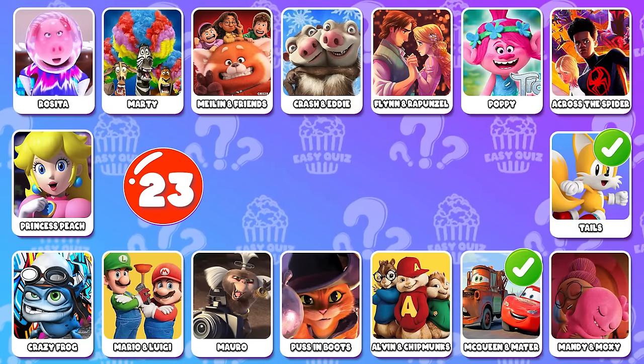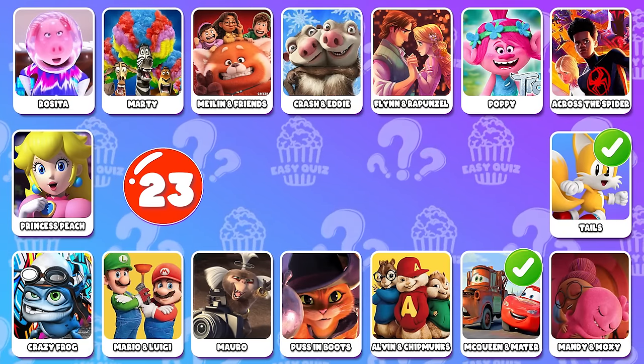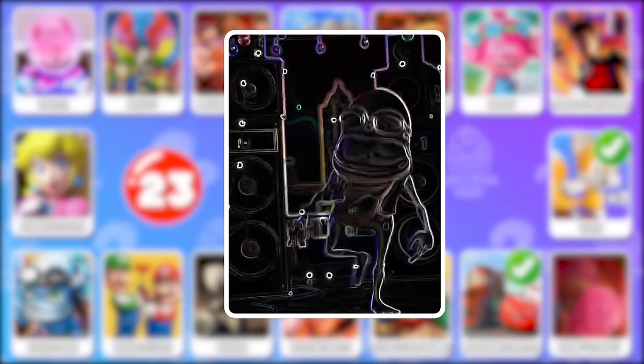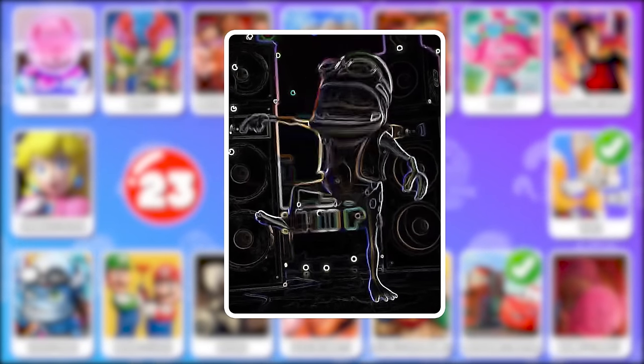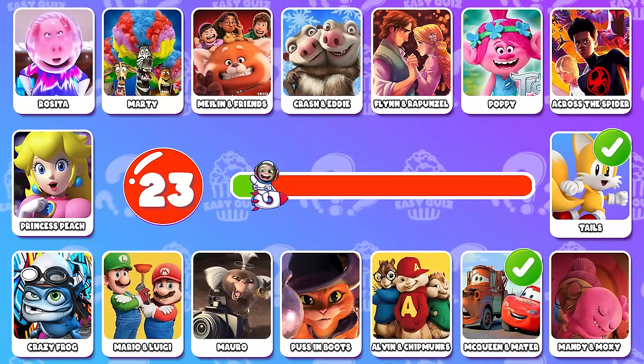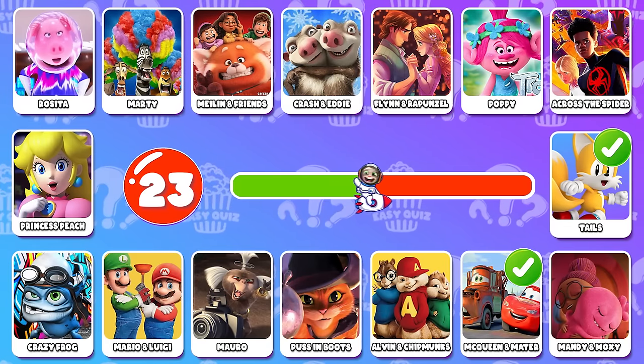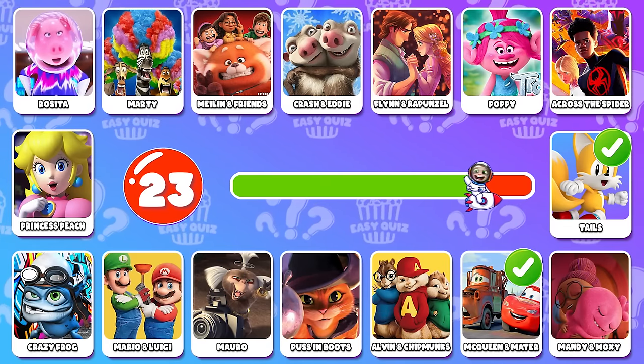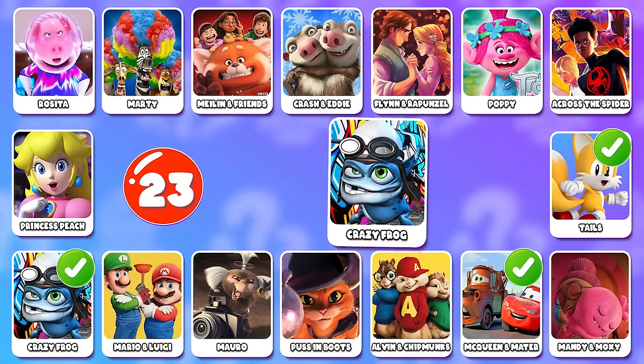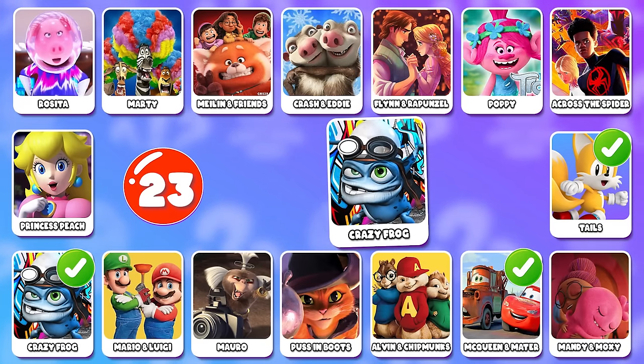Number 23. Which character pops up in your mind? I like some more it. Well done. That is Crazy Frog.